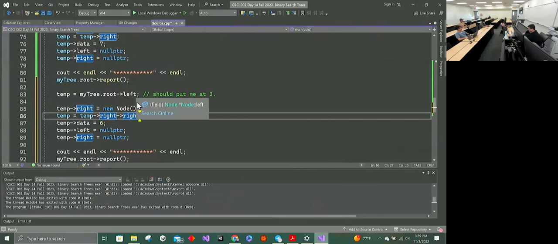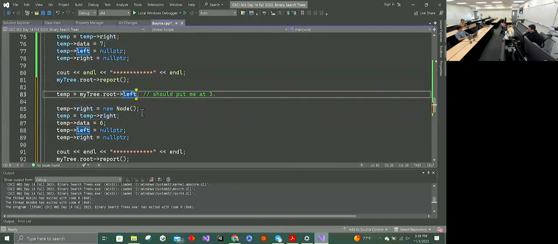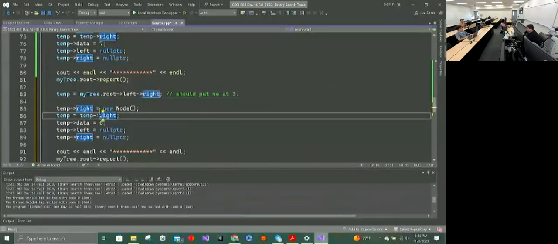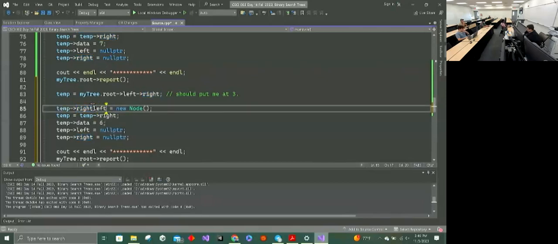Oh wait, hold on. That's not where I wanted to go. It's right, right there. That's where I'm doing it. I want to go right there. So my tree root takes me to the 8, then I go left, takes me to the 3, then I go right, it takes me to the 6, and now I can drop in, I need to do left here. So the left.